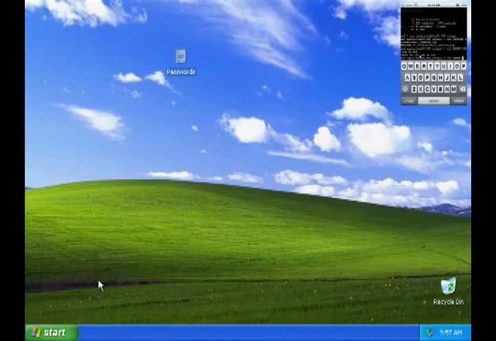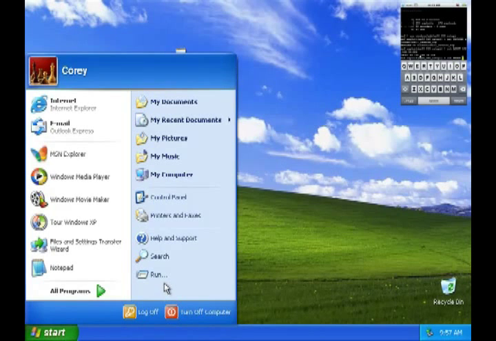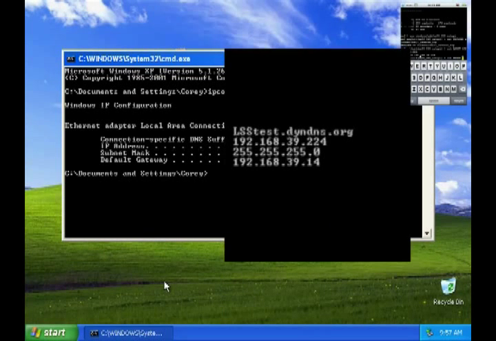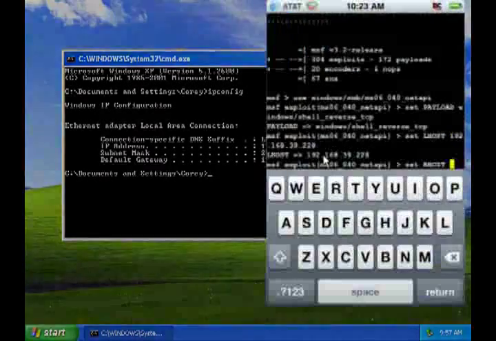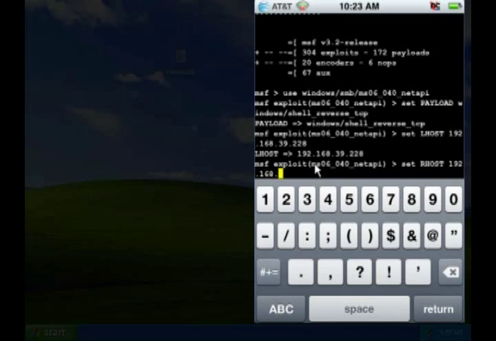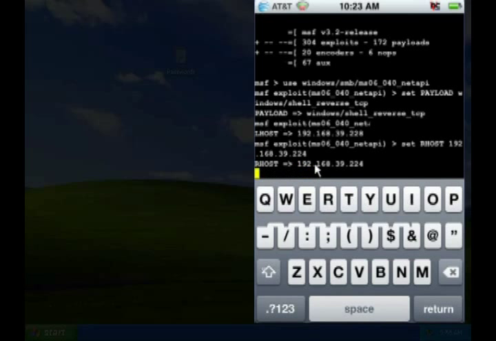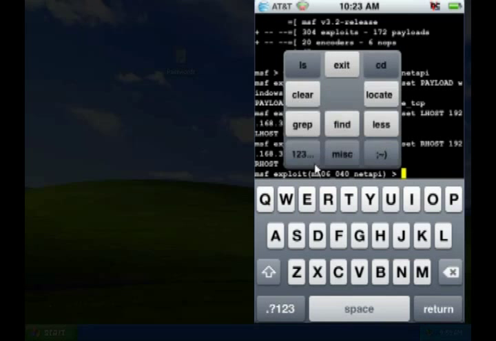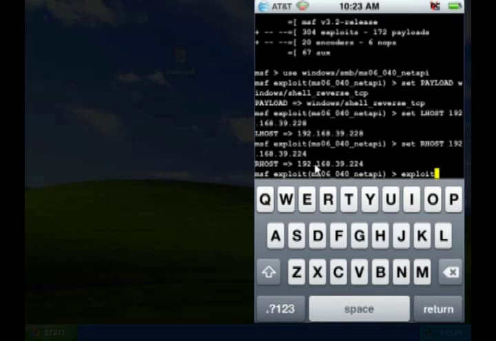I don't remember what that is, so let's go back to the victim computer and run ipconfig. And there's the IP address, 192.168.39.224. So I enter that into Metasploit. Once I've done all this, Metasploit is ready to exploit this vulnerability. I just need to type exploit and press enter.